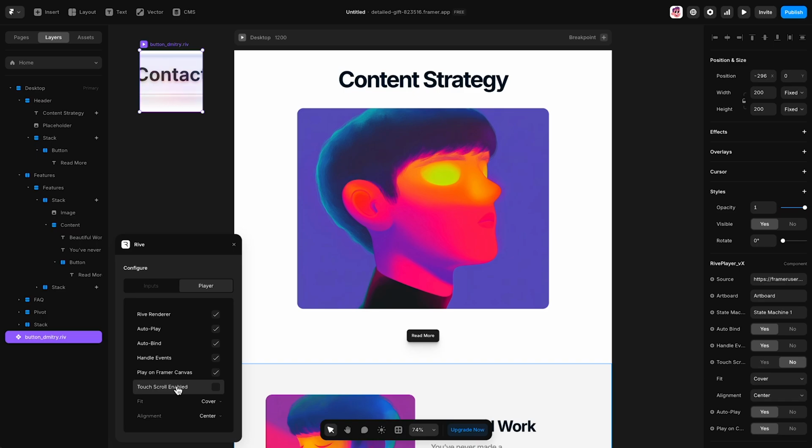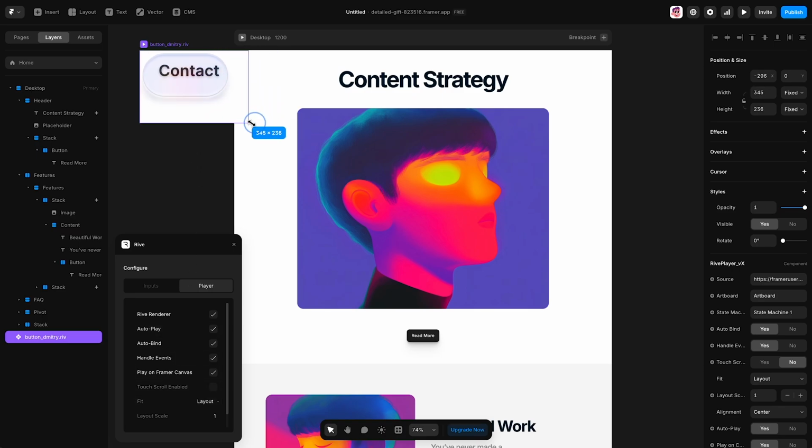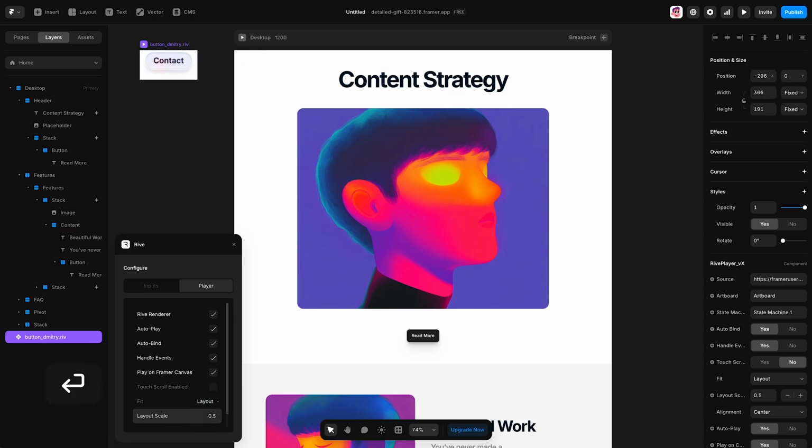What we do need to change though is the fit. Since this button was designed using layouts, we can actually change the fit to layout. And this enables us to use the layout feature within Framer. You may notice that the button is quite big. I can simply turn down the layout scale, let's say to 0.5, and this shrinks the design. Readjust the corners to activate it again, and I can close this panel.